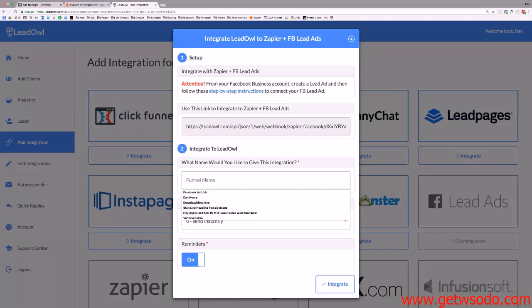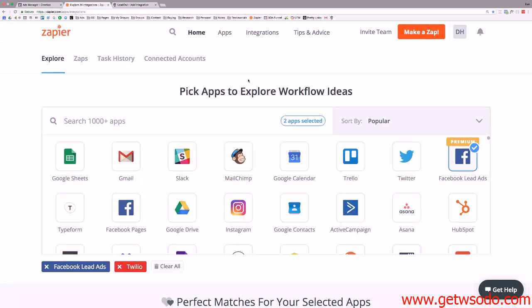So what I do is I'll call this demo lead example, whatever you want to call it. I make sure that send instantly is enabled and reminders are enabled, because if I turn reminders off, then the client won't get reminded to call their lead. So I turn that on. All right, so now I've got this ready to go. I'll copy this to my clipboard and I'll go over to Zapier.